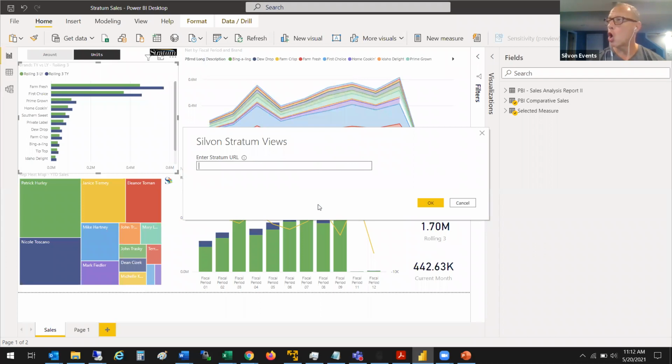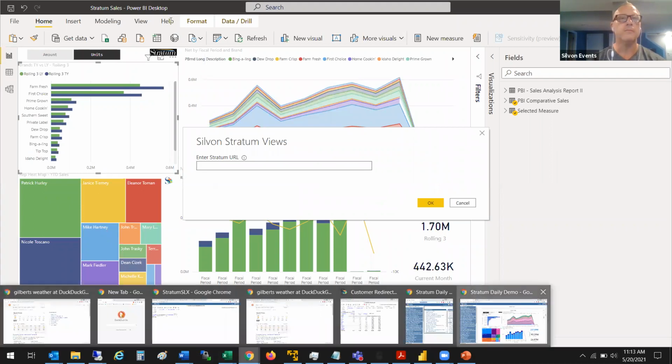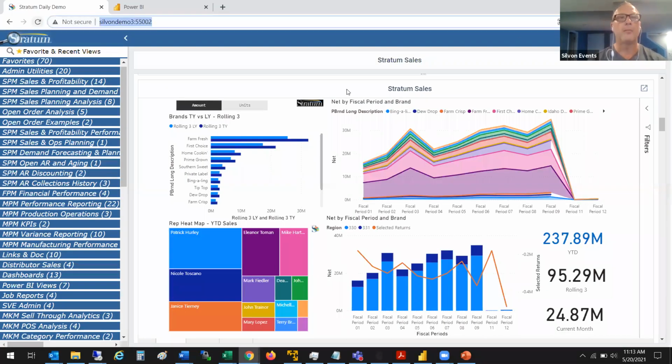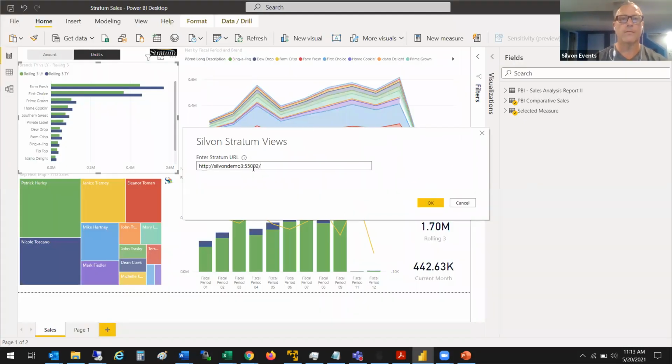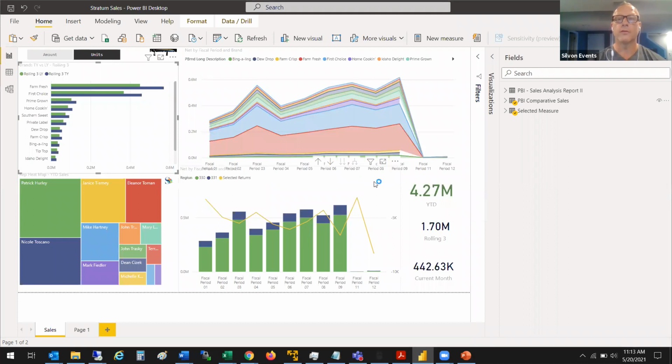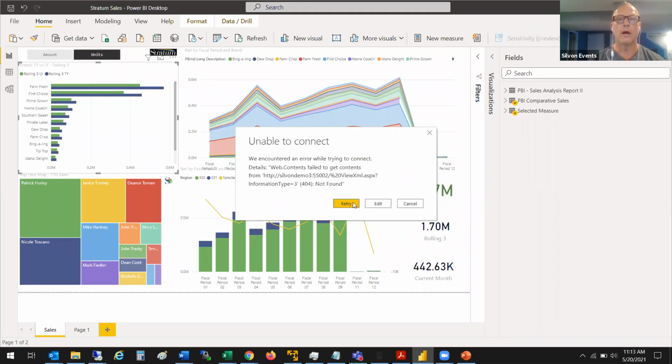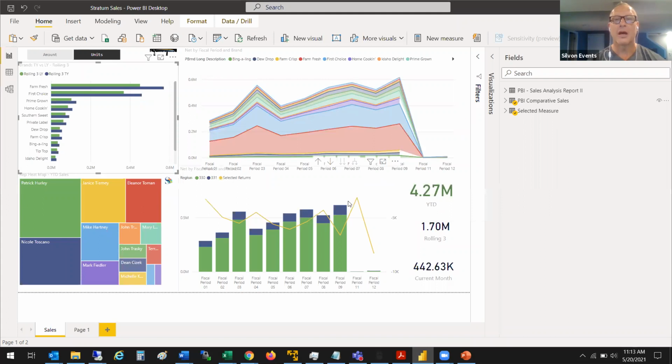It's now making a call and asking me to fill in the URL to this website. Here I can go in and get my Stratum website, copy it, and paste that down into my Power BI desktop. So now I've got my URL to viewer, where I can then tap into it. It will then make a connection to viewer. Let me see if I can connect to that again.